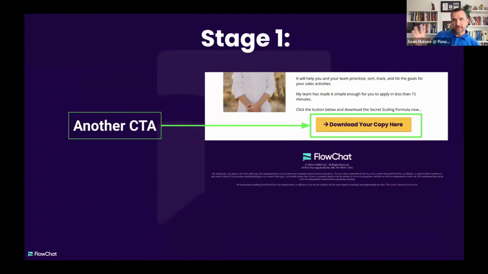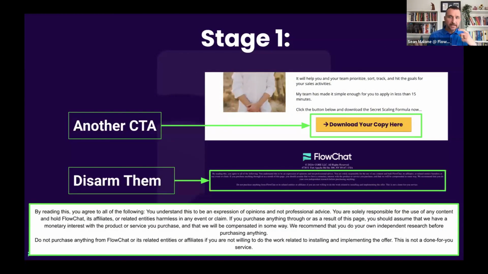And then the last thing, the one super pro tip here, is use the bottom disclaimer area, if you will, as a way to disarm somebody. I'm just going to read this quickly. It says, by reading this, you agree to all of the following. You understand this to be an expression of opinion and not professional advice. That sentence is, this is not salesy at all, right?